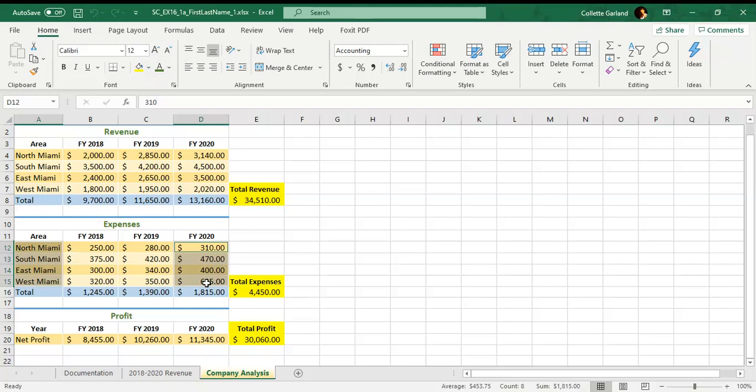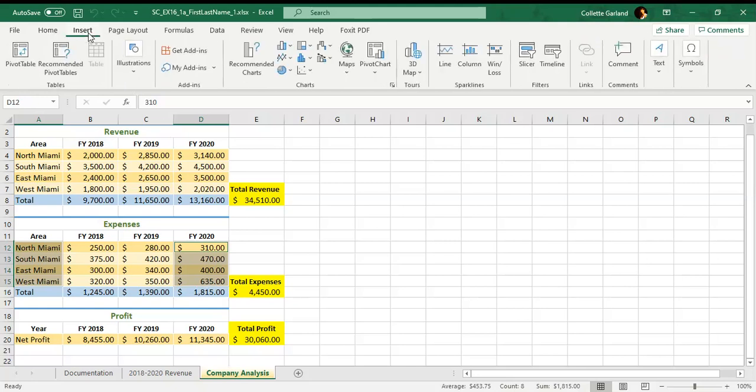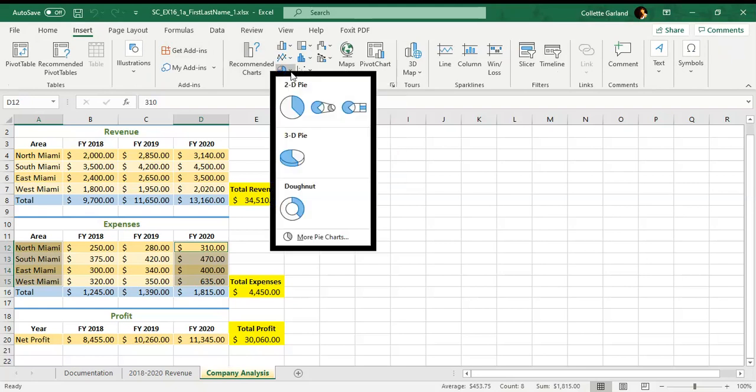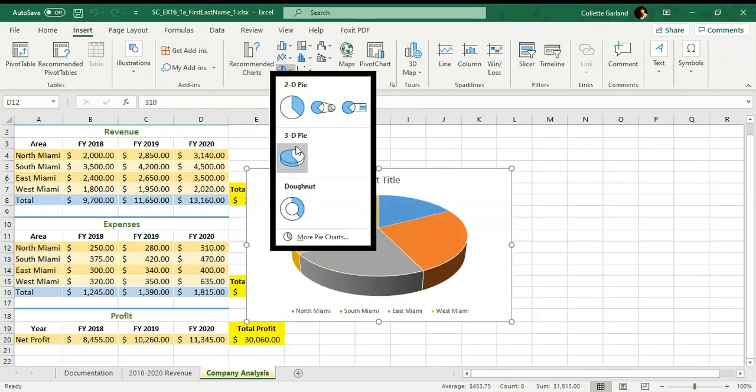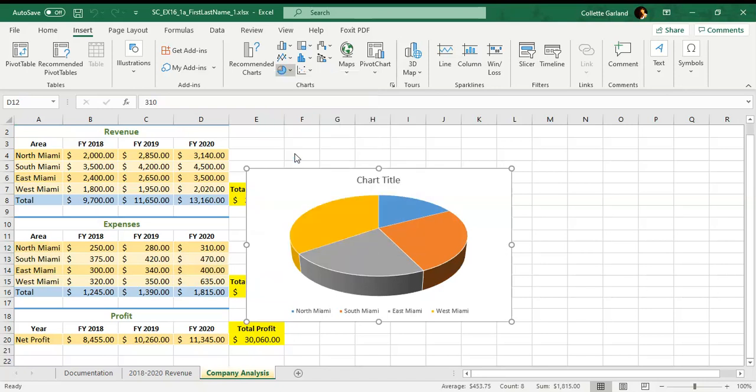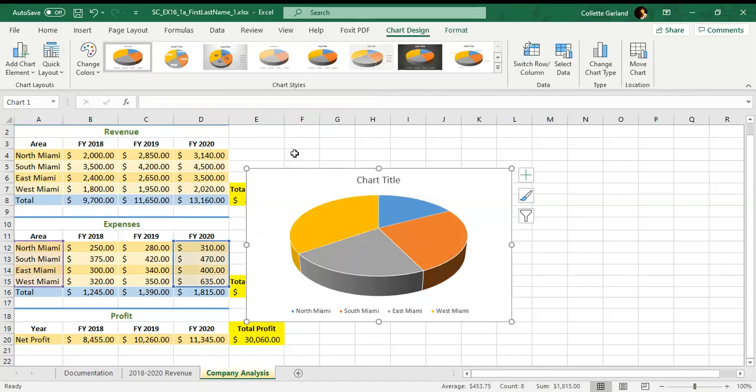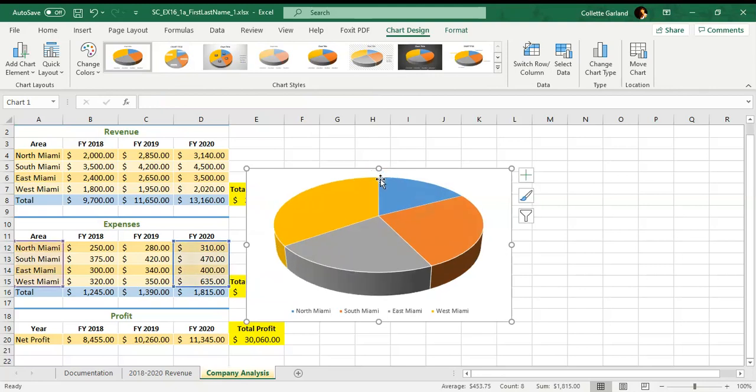Then create a 3D pie chart. So we will go to Insert, Pie Charts right here. We click on the drop down there, and it wants a 3D pie chart. Click right there. In the title placeholder, enter expenses in 2020. So this is your title placeholder. Double click. You can get rid of the words that are there and type in.